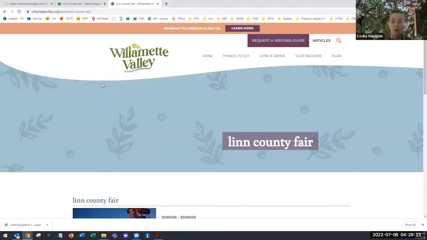Another great example of integrated websites within the Willamette Valley region are Taste Newberg, Visit McMinnville, and Willamette Valley Visitors Association. So any listings that Visit McMinnville has in OTIS appear on their website, Taste Newberg's site, and Willamette Valley Visitors Association.